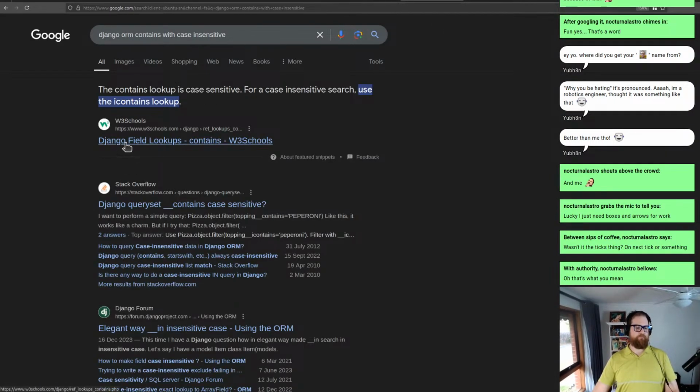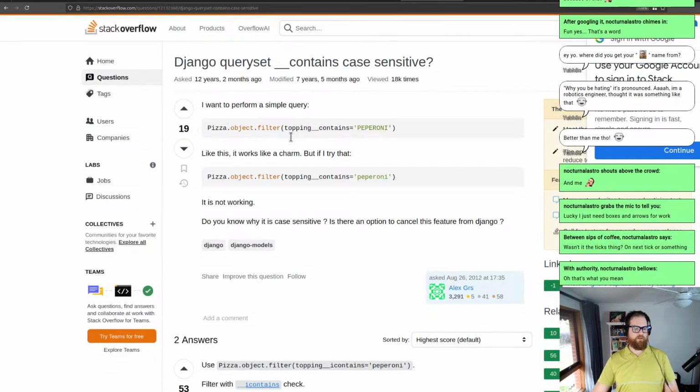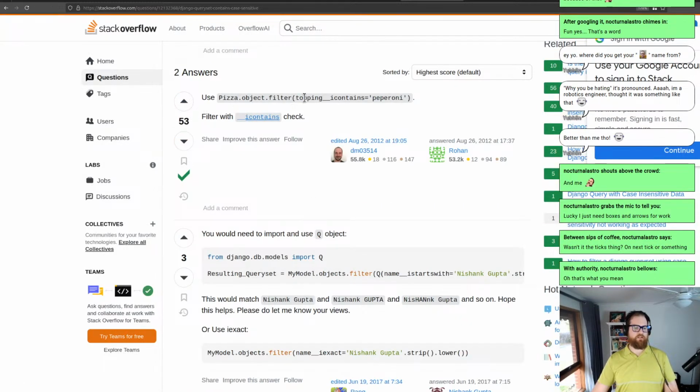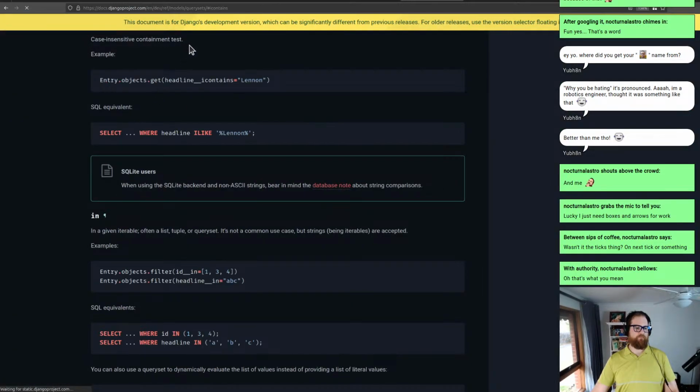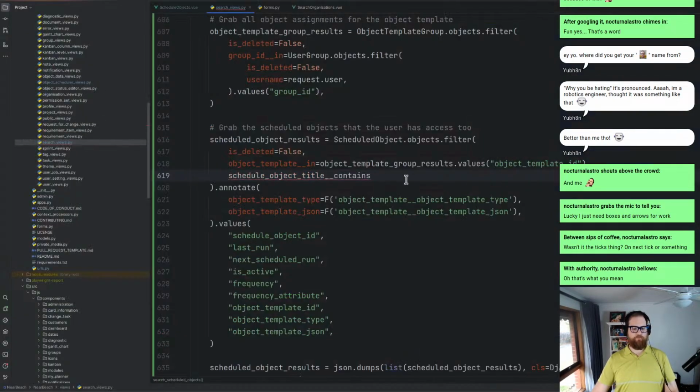All right, cool. So pizza objects topping icontains, case insensitive. All right, cool. So I just needed to double check that. So that will be form, clean data.